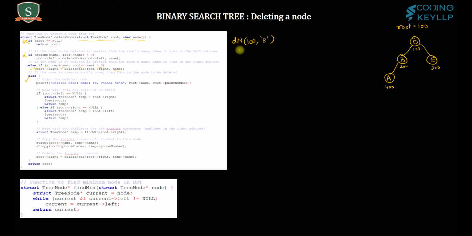What is the first condition? First condition, if root is equal to 100. Here this is the root and this is the name. The root which is here and the root which is here, these two are completely different. The root's lifespan is inside this delete node. The root which is mentioned here is outside the delete node method.